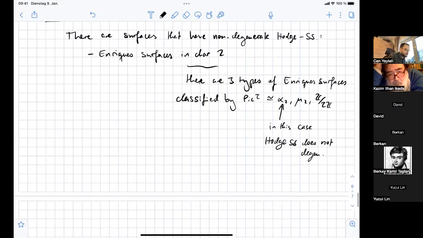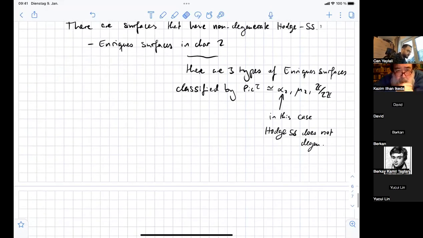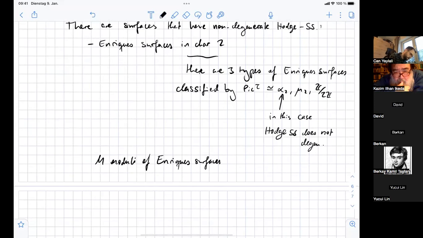Then you can try to do the same thing, namely you look at the period map on M, the moduli of Enriques surfaces in characteristic 2, with polarization.